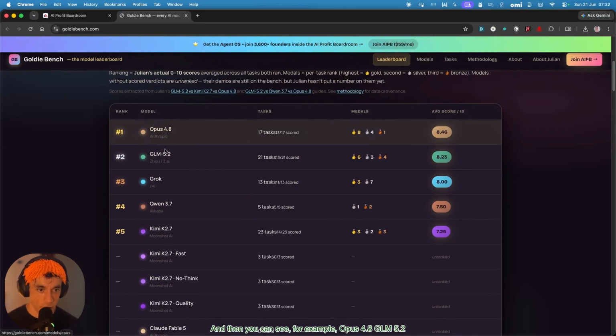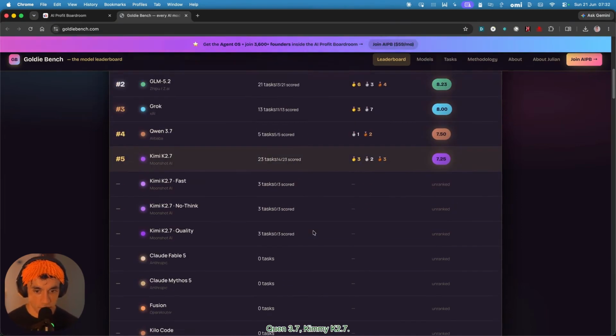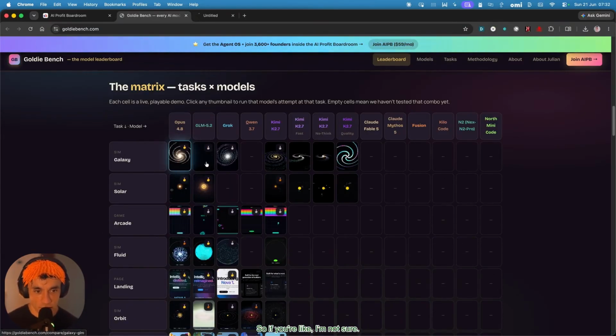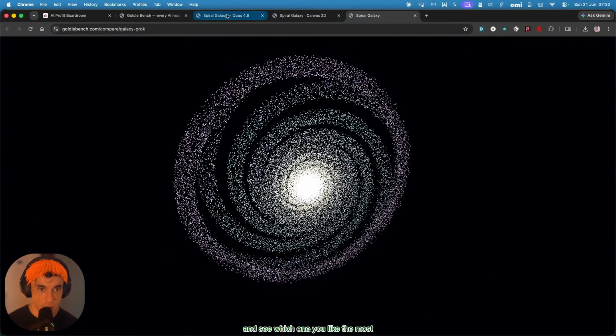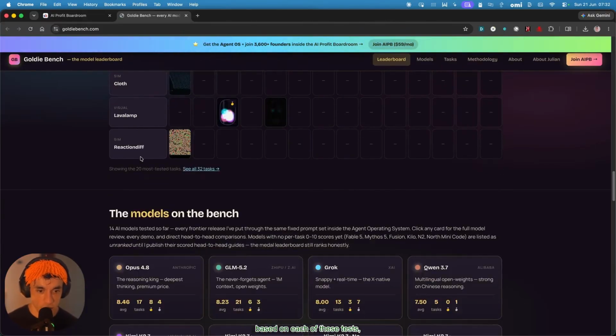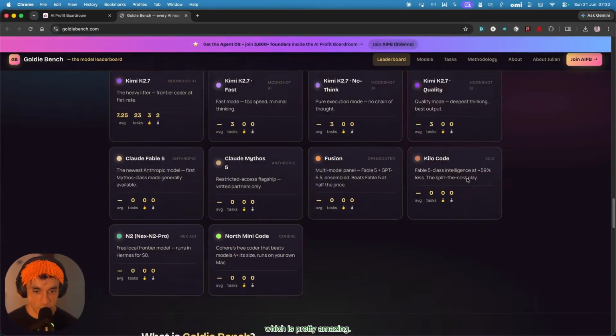And then you can see, for example, we've got Opus 4.8, GLM 5.2 underneath, Grok underneath that. Grok build was pretty good recently. Qwen 3.7, Kimi K 2.7. Right? And then you can compare side by side. So if you're not sure, you can just have a look side by side and see which one you like the most and which one creates the best outputs based on each of these tests, which is pretty cool because then you can see, okay, by model, which one is performing the best, which one creates the best stuff, which is pretty amazing.